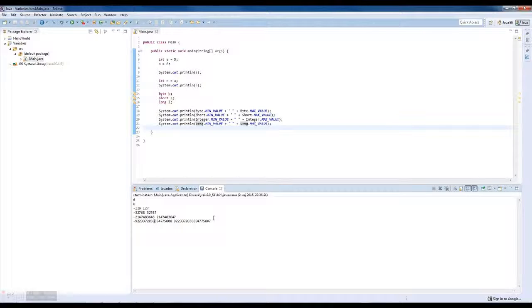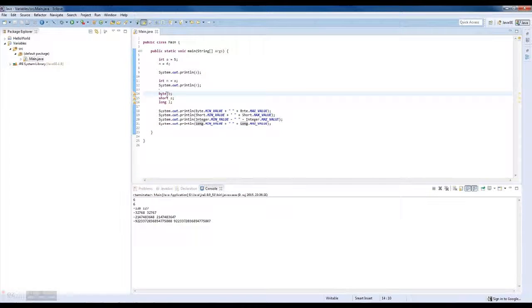You can Google the size of these 4. So byte is size of 1 byte, this is 2 bytes, 4 bytes and 8 bytes. And if you want to know something more, just Google it. I'm just showing you the basics. And if you want, you are welcome to experiment with whatever you want. It is the best way to learn something, through experiments.